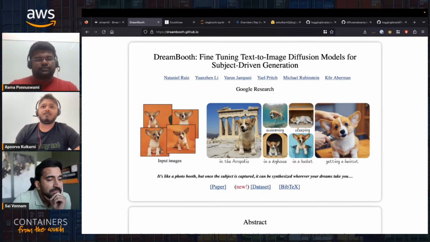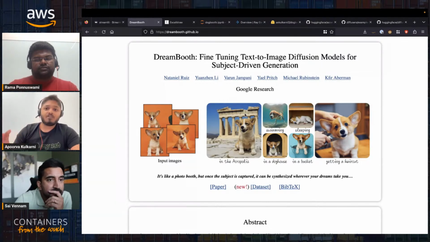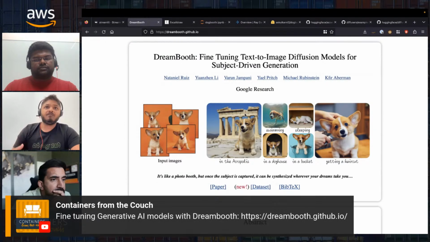I think there's a link I shared with you, Sai, if you could drop the link. It's a really cool read. I'm not a machine learning expert by any means, but by just reading the abstract and trying to understand what it means to adopt and personalize Stable Diffusion so I can use it for my business application, reading through that paper made a lot of sense.